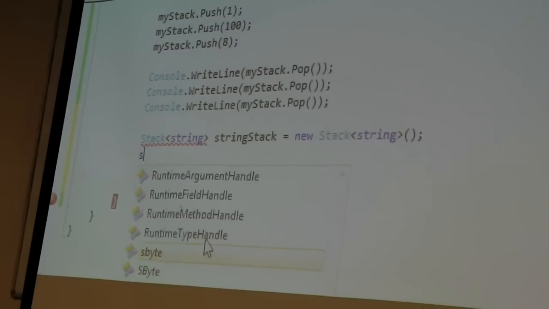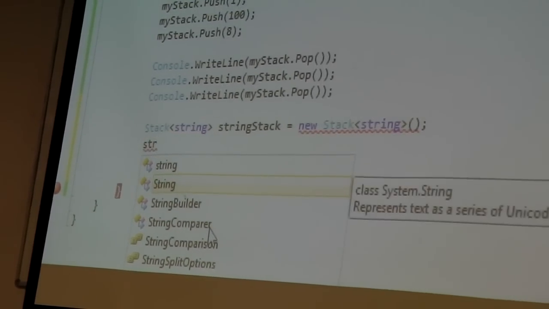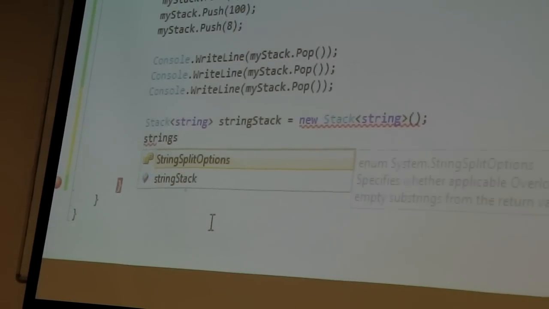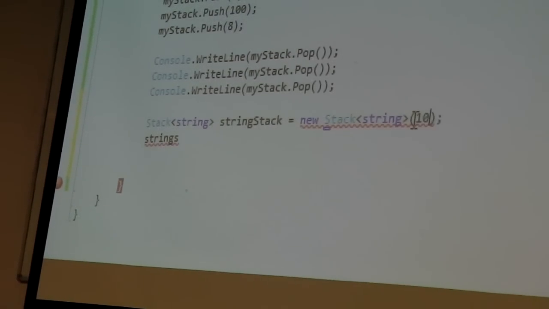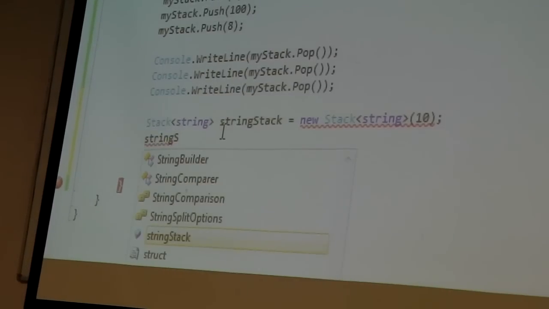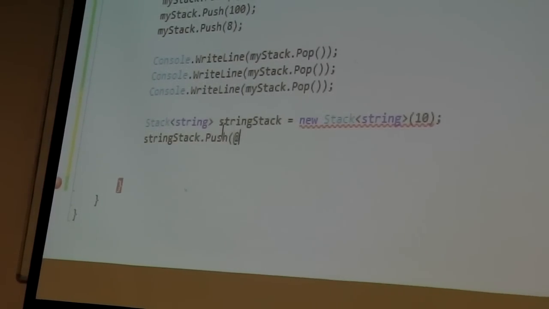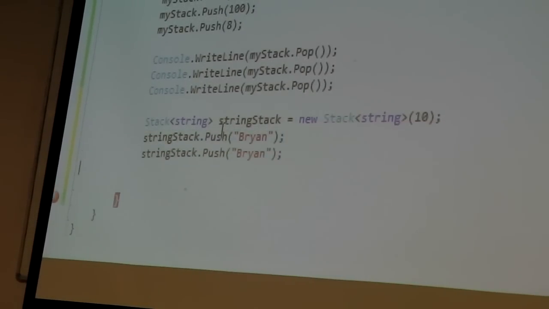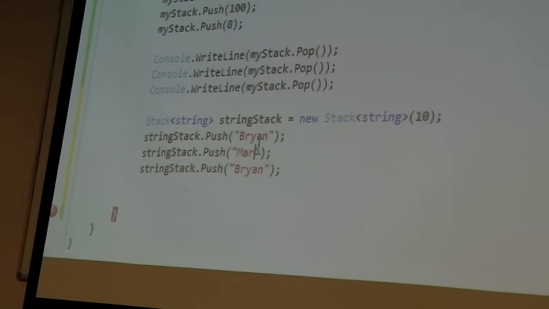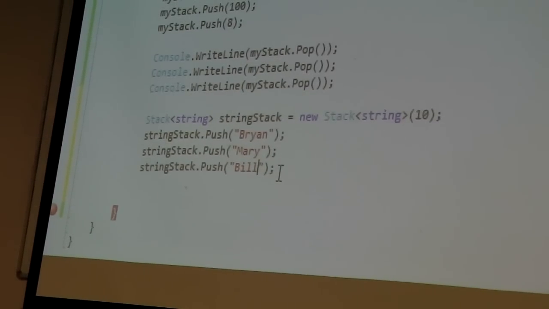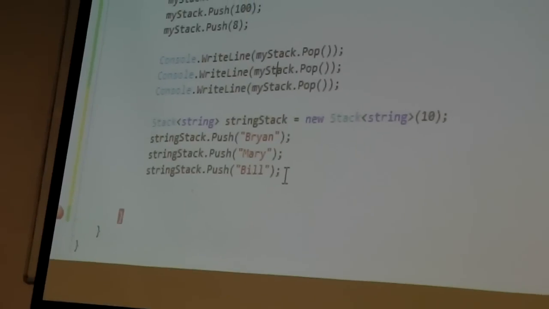Oh yeah, of course you need to pass in the capacity of it. So you can pass in 10 like this. So you can go string stack dot push. We can push on some strings now. So I could push on Brian, push on Mary, and Bill. Now we're going to get them off in the opposite order. We'll get them off in the order of Bill, Mary, and Brian.